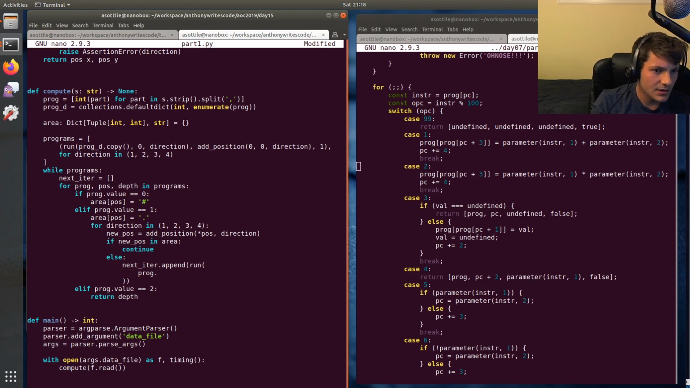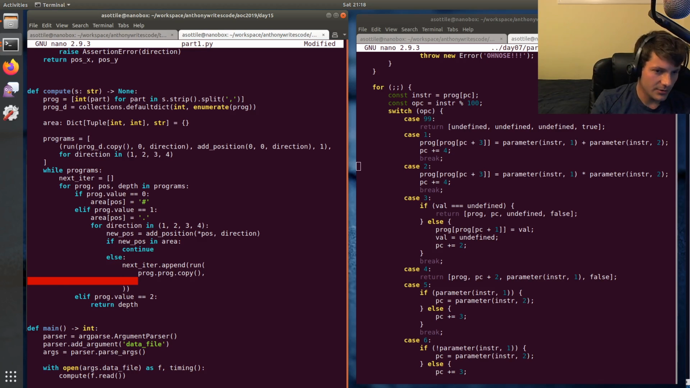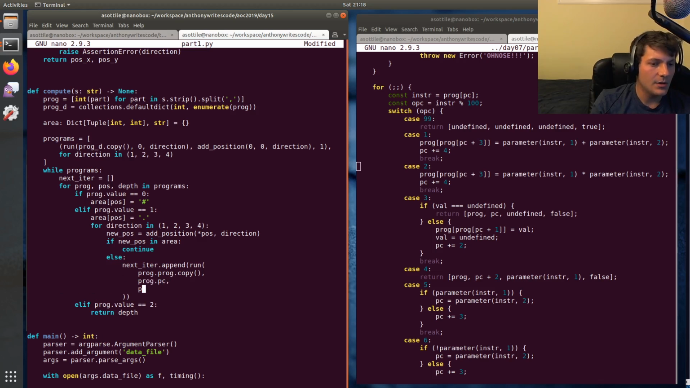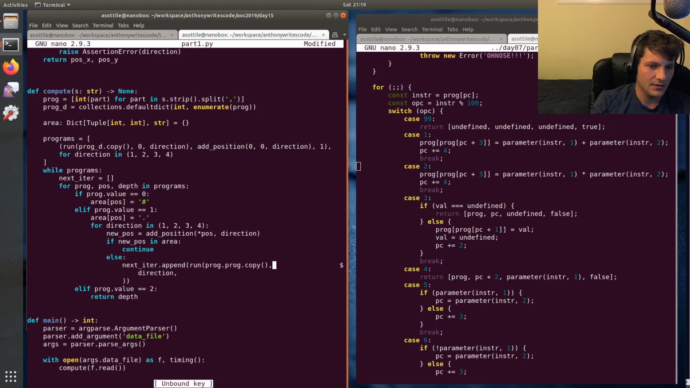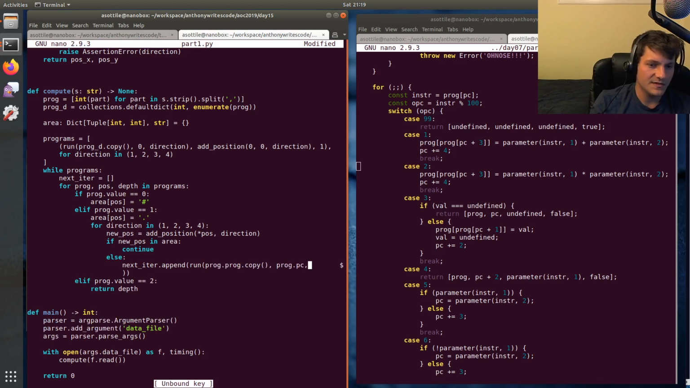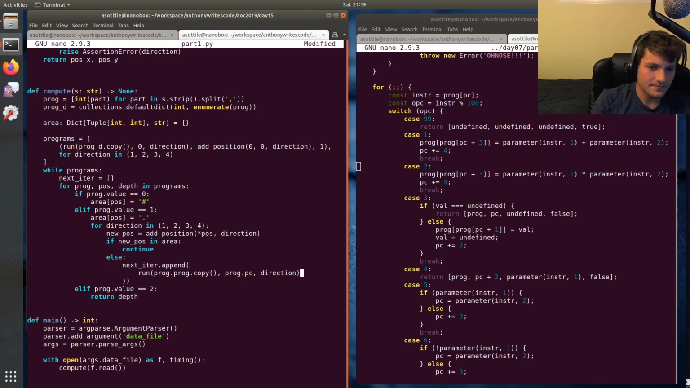with prog.prog.copy and program counter prog.pc and prog. Wait, what is the value? Oh, the value is the direction. And the direction that we go. Making some copies here. Why does it keep saying unbound key? What is bugging out? Should have just left it. I think that's going to do it.